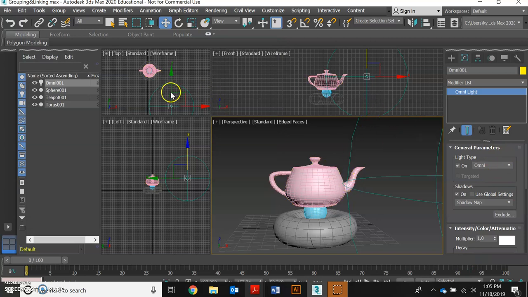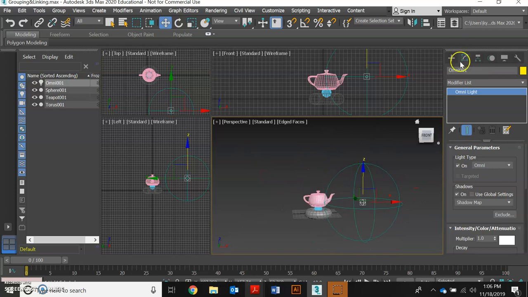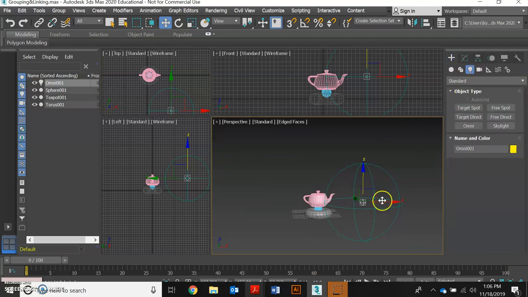So that's the Omni Light. And just for kicks, because I know many of you are probably going to want to experiment with it, I'll say go for it. Let's try the spotlight. Spotlight's fun.